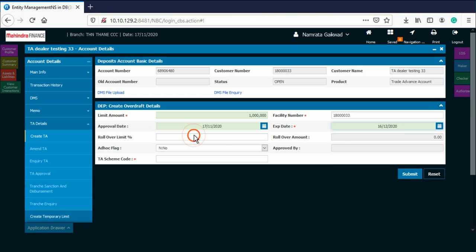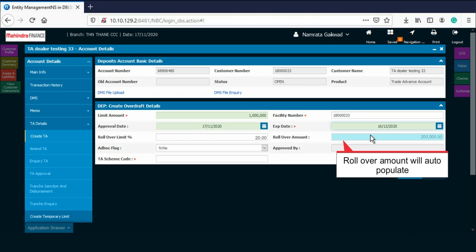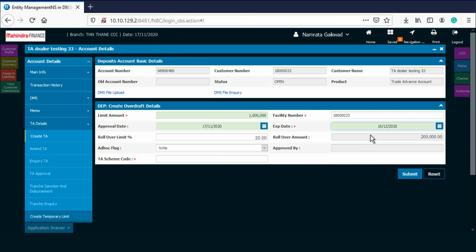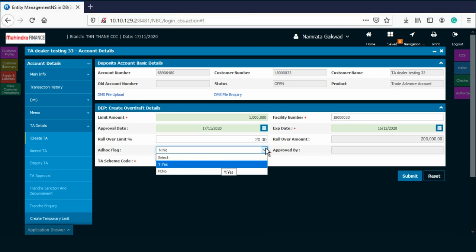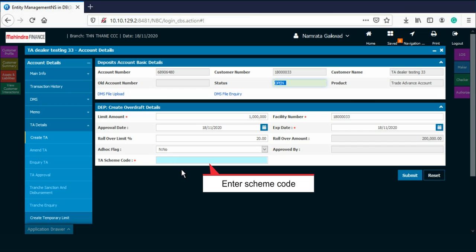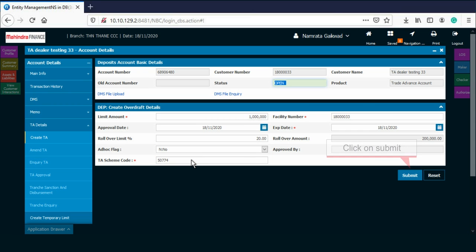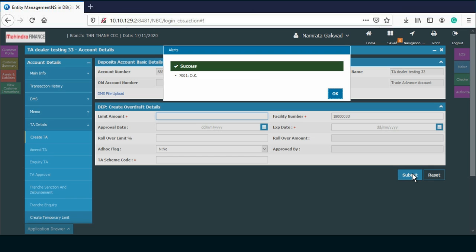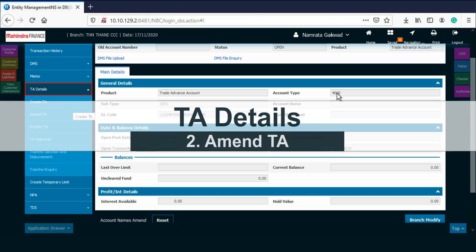Enter rollover limit percentage and rollover amount will auto populate. Select ad hoc flag yes or no. Enter scheme code and click on Submit. Success message will be displayed. Request will move to the next level of authorization.